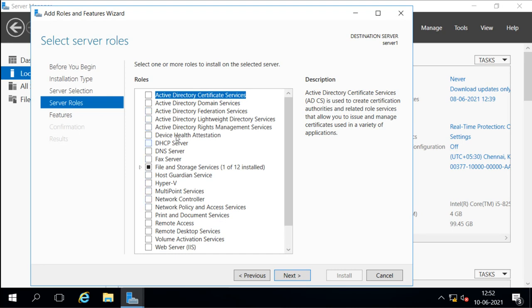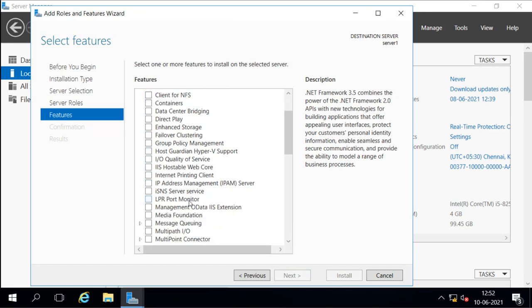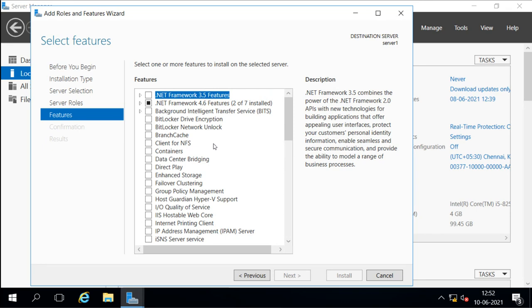Now for example, if I don't want to install a role that is already installed, and I just want to install some extra features, I will go next without selecting anything here. In the next window we see the features. These are all the features we have, some of which are related to roles, while some of the features are independent, not relying on any role.